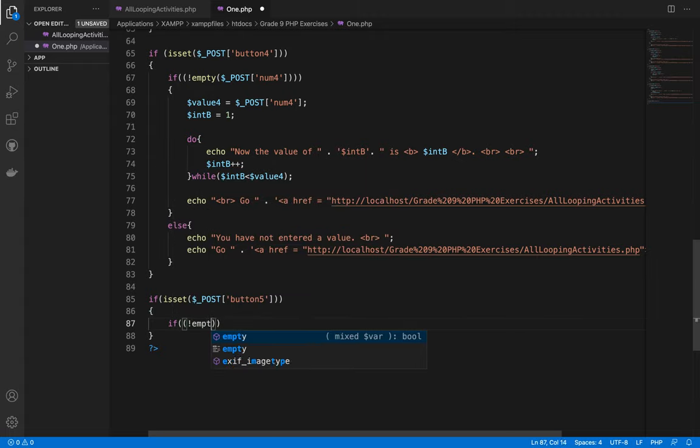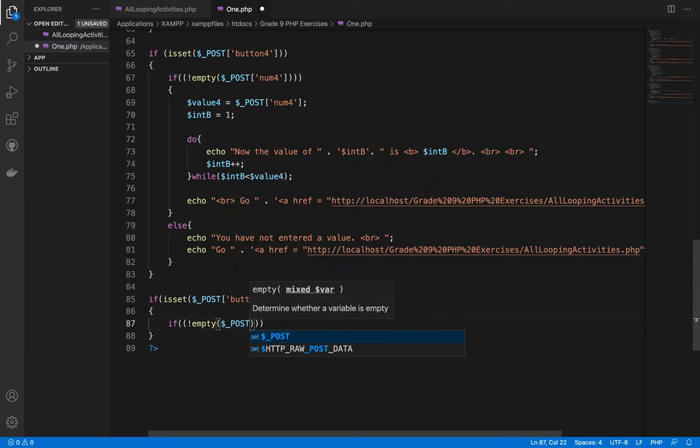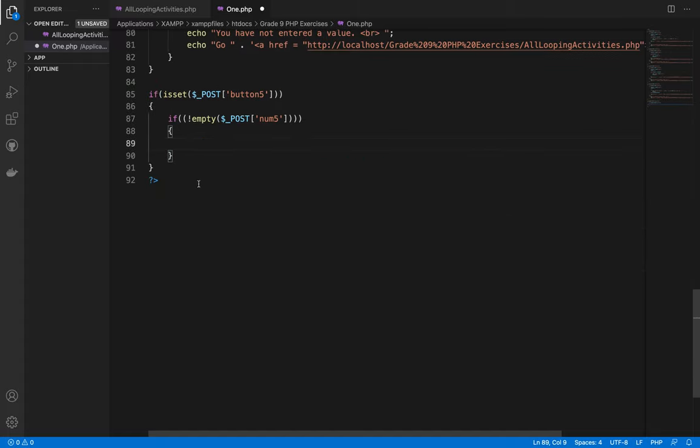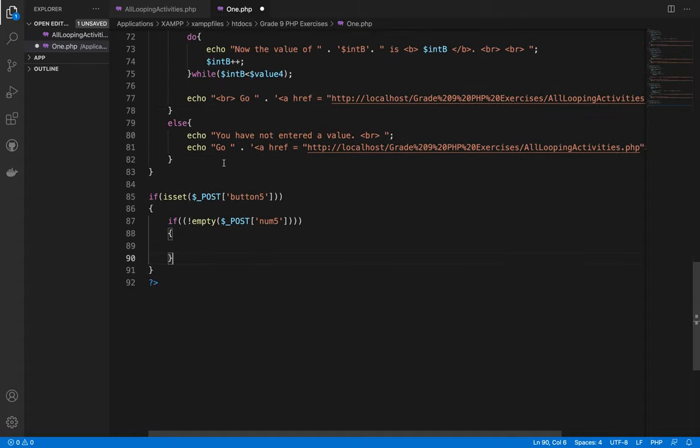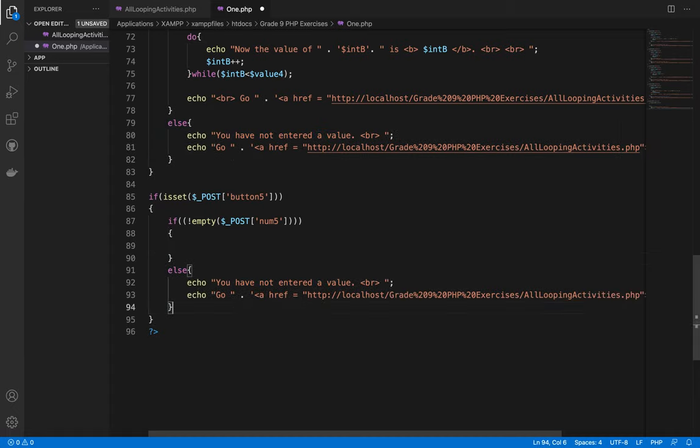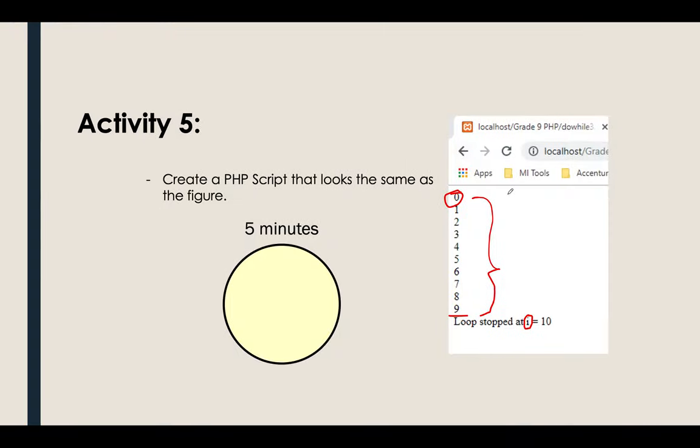So if not empty, I need to check if the num 5 contains a value or not. So if it contains a value, it will do the looping, or it will do the do while loop. If none, it should say something like this. Okay, so let's start. I need to double check first.